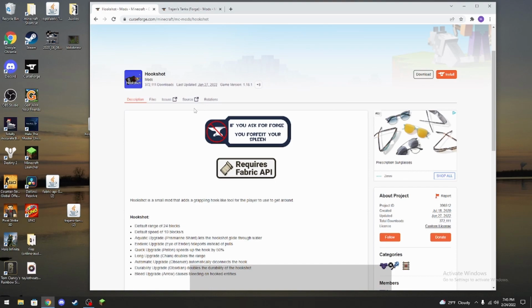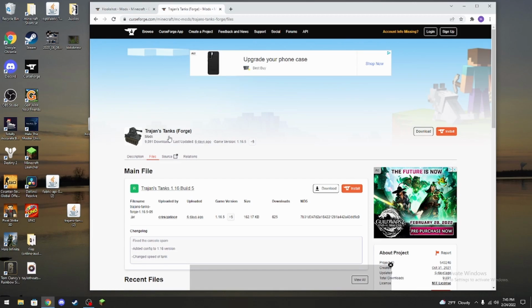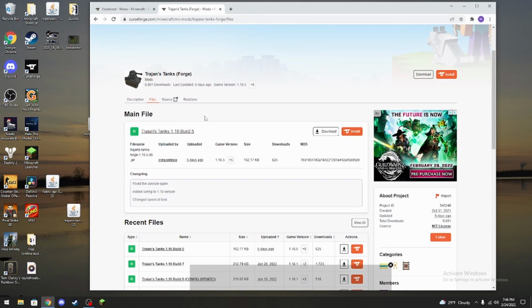It should mention which one it requires in the description. If not, it's just a guess at that point. But there are some mods, such as this one, that point out that it is a Forge mod. And I wanted to use this mod as an example because it shows that sometimes you can't always find the file you're looking for as the main file.